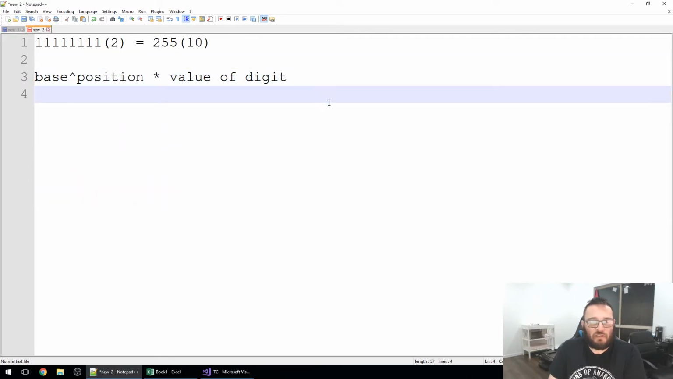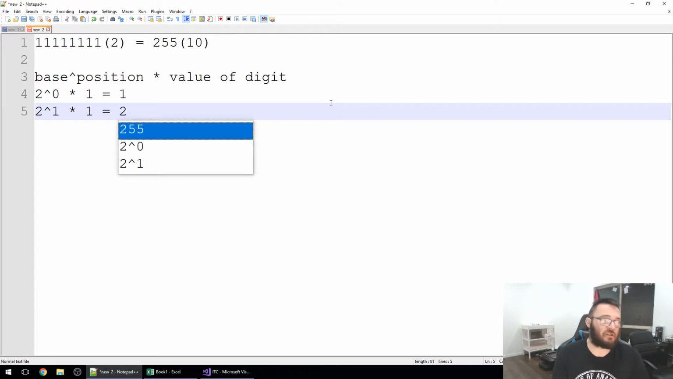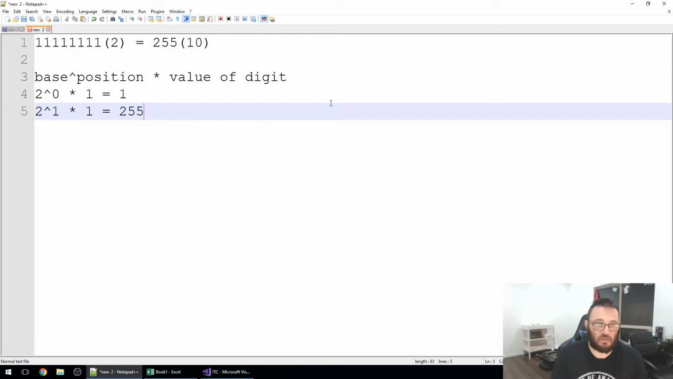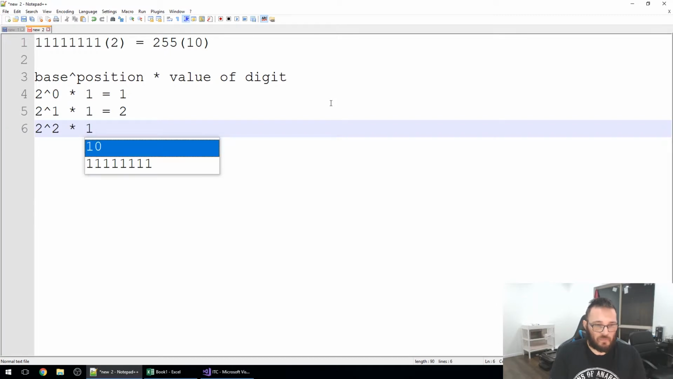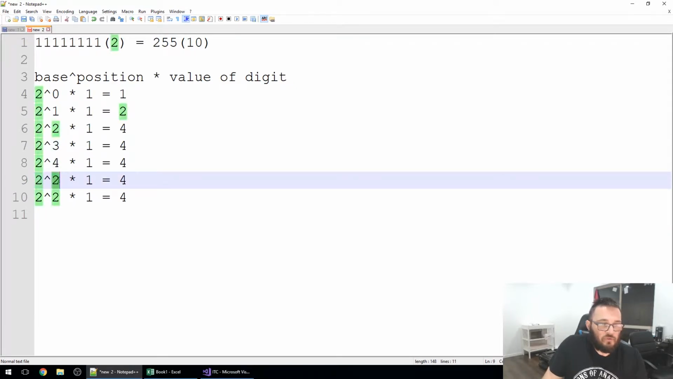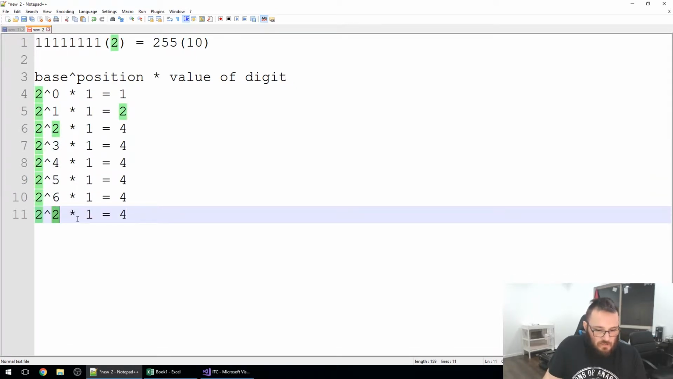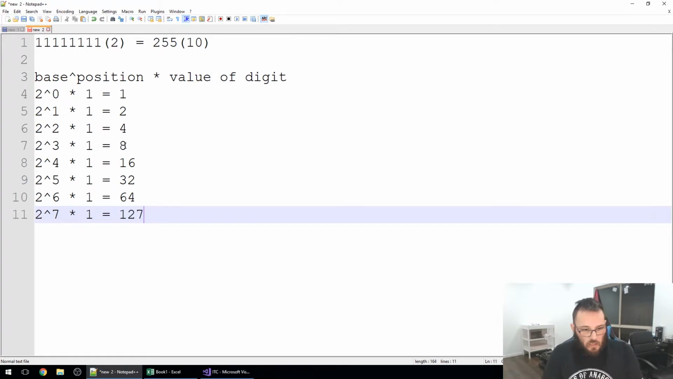Base to the power of position times value of digit. So the first one is easy: 2 to the power of 0 times 1, which is equal to 1, because anything to the power of 0 is 1. Then the next one, 2 to the power of 1 times 1 is equal to 2, because anything to the power of 1 is itself. And then we keep going up, because 2 to the power of 2 is 4 times 1. And let's keep going: 8, 16, 32, 64, 128.